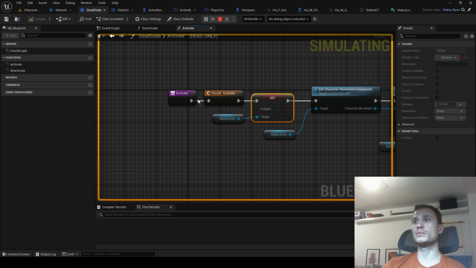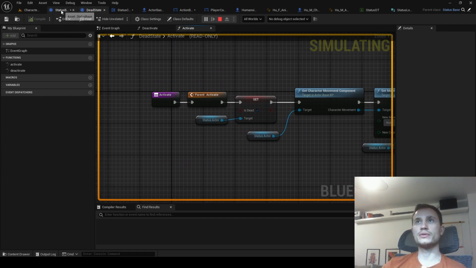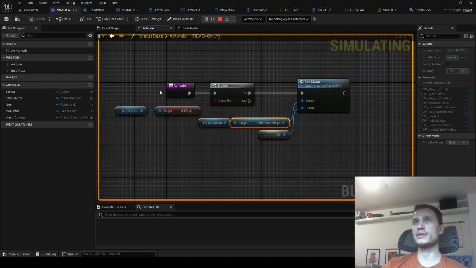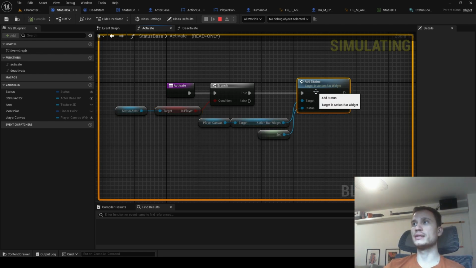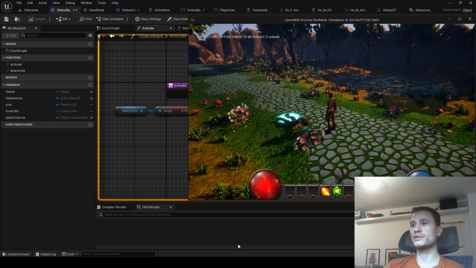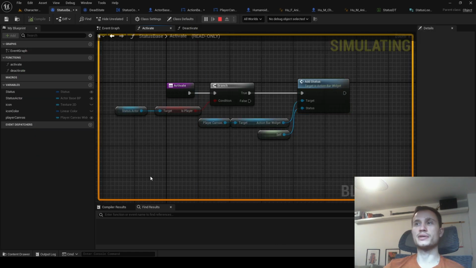So we'll enter this function over here. We first call the parent, so we go inside the status base, and what we're going to do is check if this is a player, which is why you'll only see this add the status widget inside the action bar on the player. So if I just open both of these up, you'll see that there's a little icon over there, and it's not present here. This is because we check that this is a player.